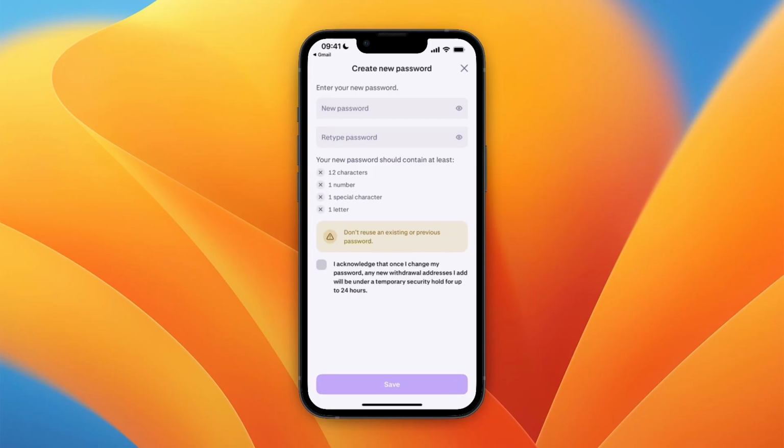And then you can acknowledge that once I change my password, any new withdrawal addresses I add will be under a temporary security hold for up to 24 hours. And then just going to click save in the bottom. And then you have created a new password for your Kraken account. So that's how to change your Kraken password.